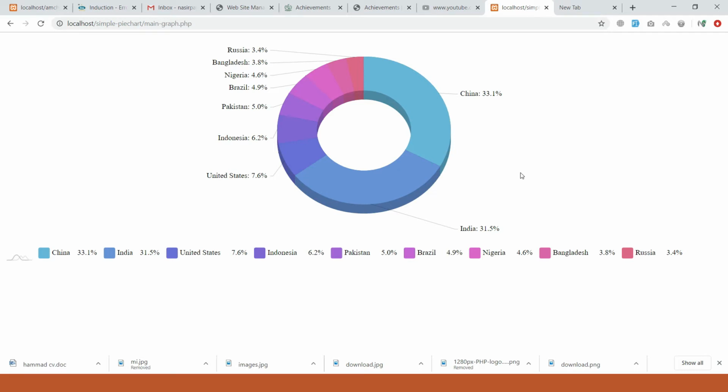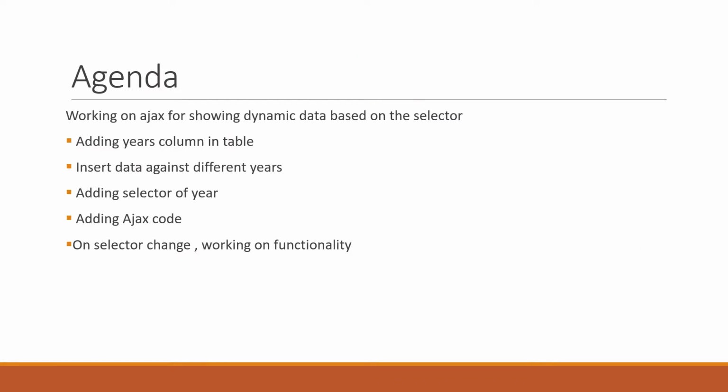In the previous tutorial, we connected this graph with MySQL and all this data comes from the MySQL table. Our agenda is very simple. First, we will add a year column in the country population table by using the alter command. Then we set the value of the existing data in the year column to 2019 and add data of previous years, for example 2018 and 2017 data accordingly.